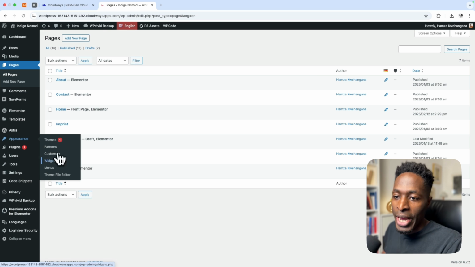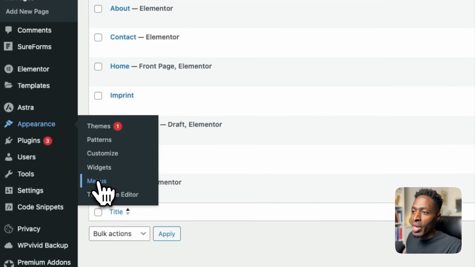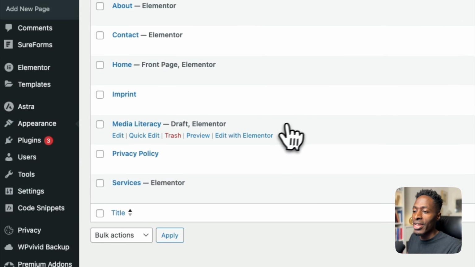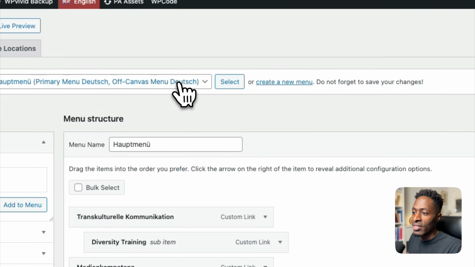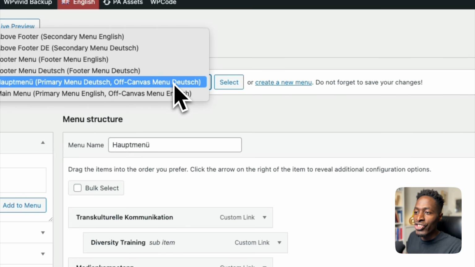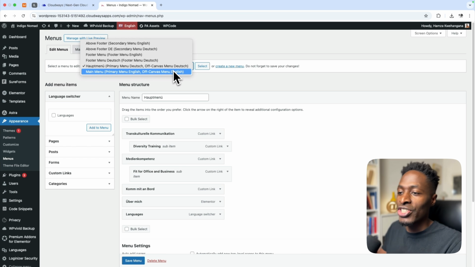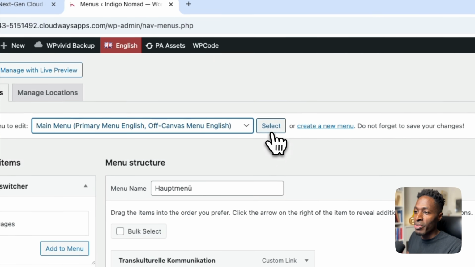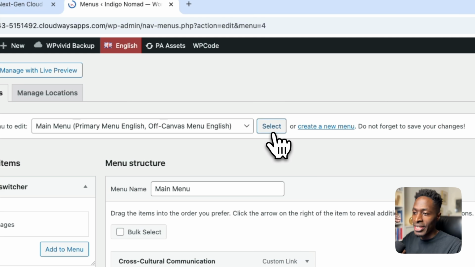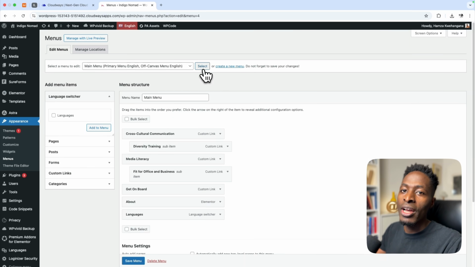So in this case, when we come to appearances, I come to menus, you realize that this is a main menu which is in German, and I also have a main menu which is in English. So the first menu that I had on the website was the normal menu which is in English. And once I started the translation process, I had to create a new menu which is for the people who are going to browse the website in German.